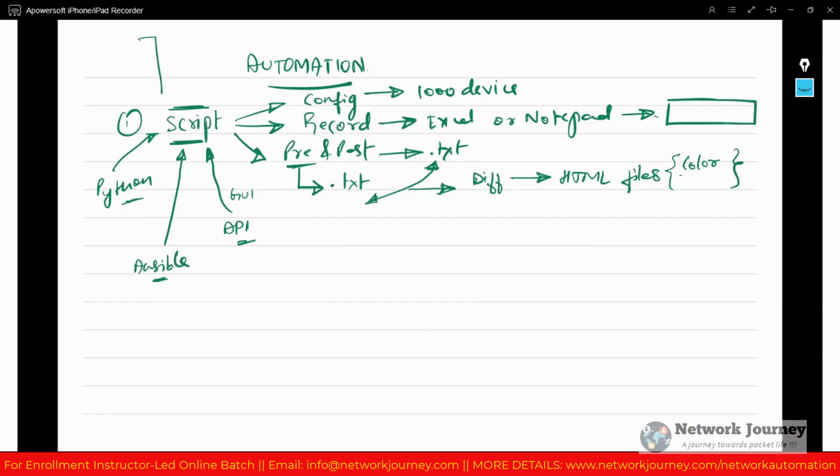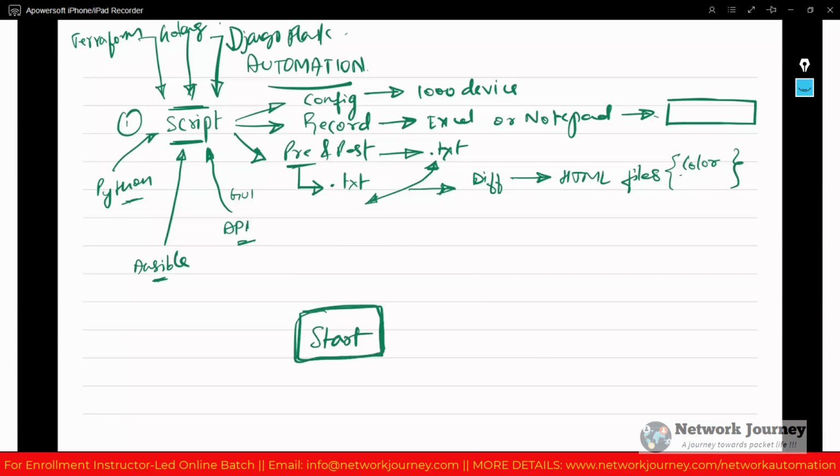Apart from that, there are nowadays a lot of programs that have been introduced. There is something called Terraform. There is something called Golang. There is something called Django, Flask, the front end tools. So there are a lot of tools, but you need to start from somewhere. Since you told me that you guys have no prior knowledge of automation, you have to start from somewhere. So you start your automation journey from these tools first.